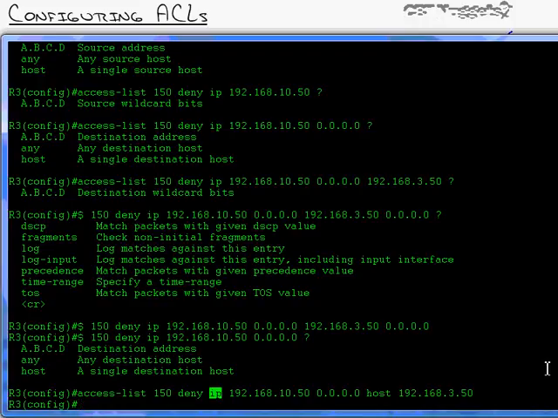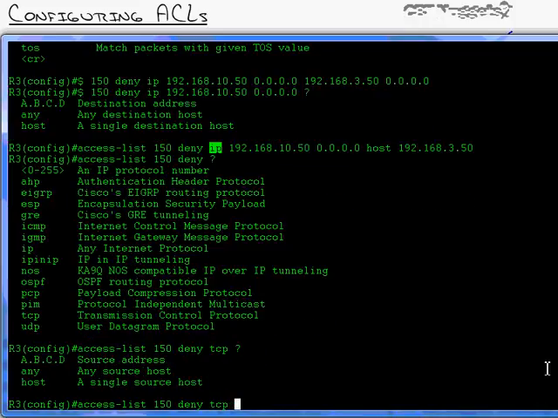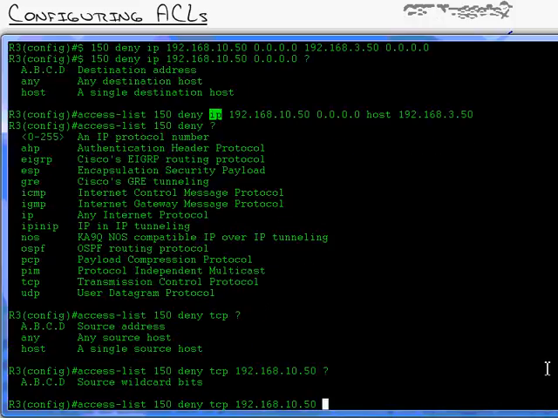Now let's look at, we'll say, TCP. Access list 150 deny, let's do TCP instead of IP, and remember, I'm just showing the syntax. I'm not looking for any specific mission here. I'm going to deny the TCP protocol from that same host, 192.168.10.50, space question mark. It says what wildcard bits? 0.0.0.0. So specifically that host.